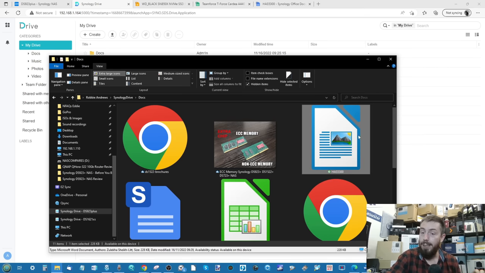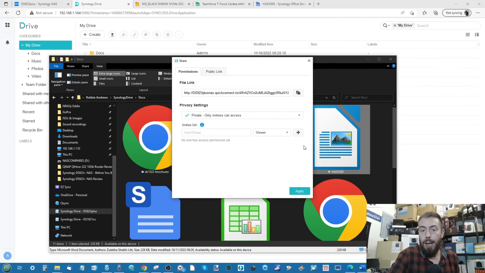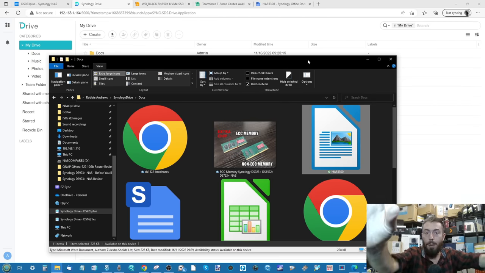But what we can do is use the native Synology Drive menu to do certain things. So one, if we want to create a share link with this file, we can go ahead and create a shareable link that we can share with different people with different rules and more to share this file. And all of this on our side. We're not using the NAS and the web browser. We're using our side to do it.